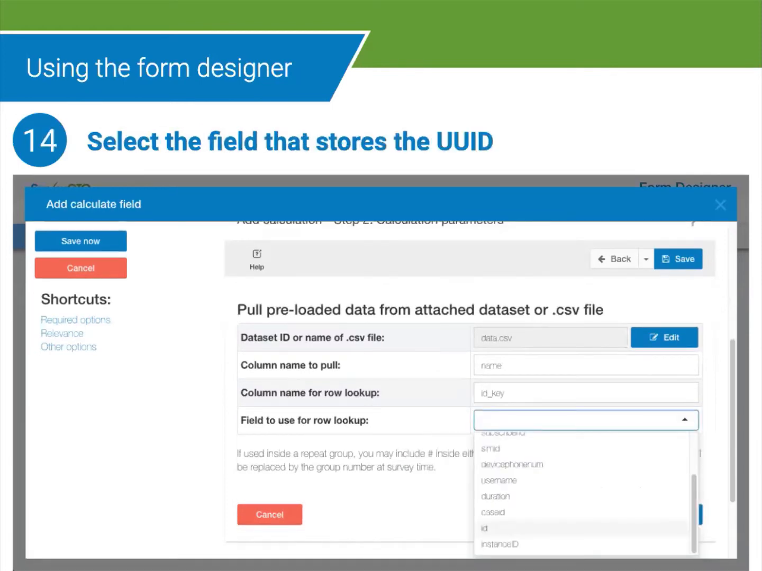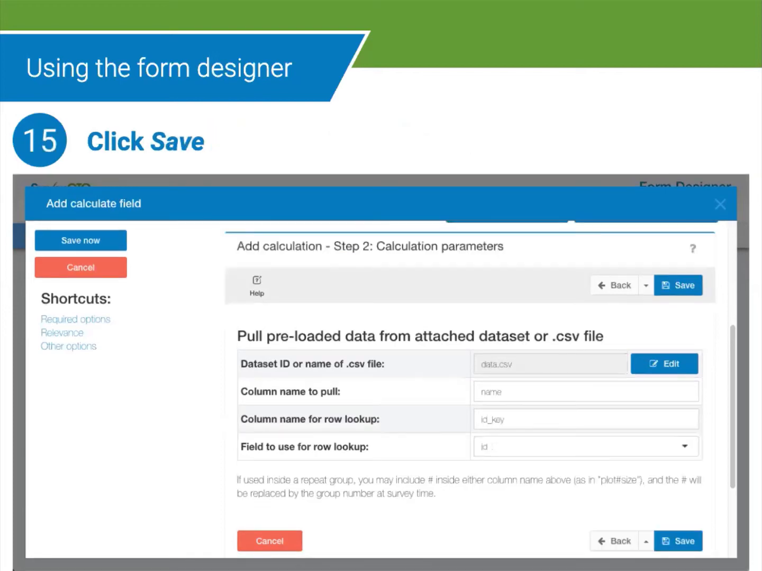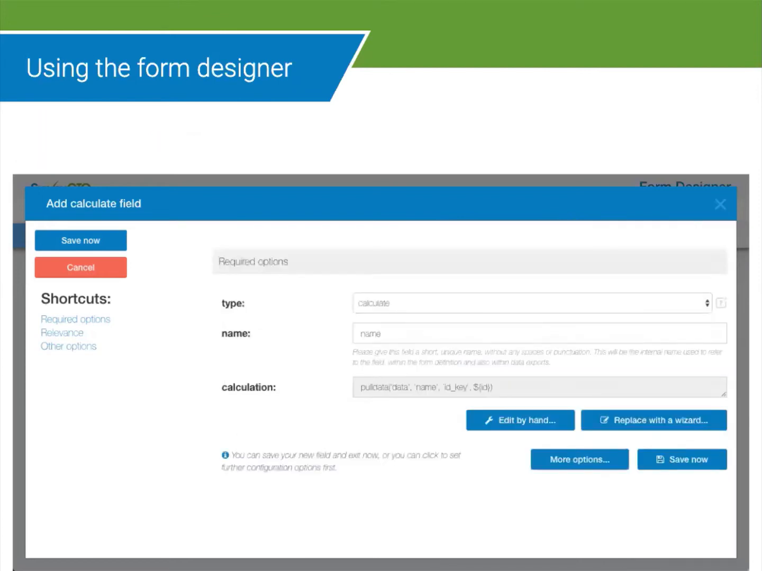In the drop-down menu that appears, either scroll to and select the field that stores the unique identifier, or start typing its name to narrow down the choices and select it. In this example, the name of the field is ID. Once all parts of the expression are entered, click one of the 2 blue Save buttons. And with that, the wizard will automatically create the expression for you.